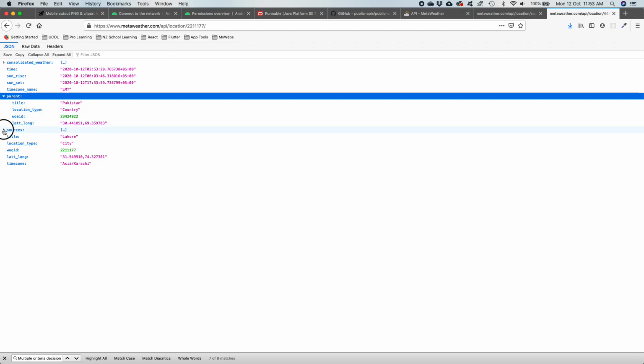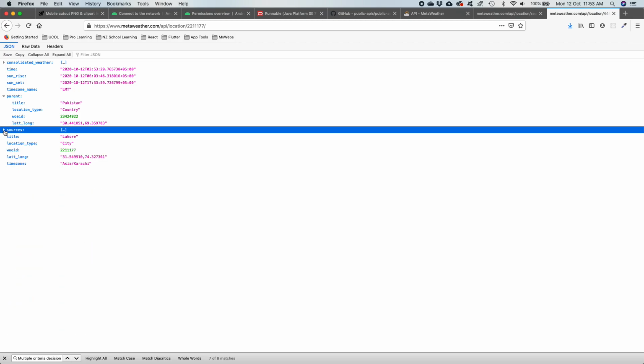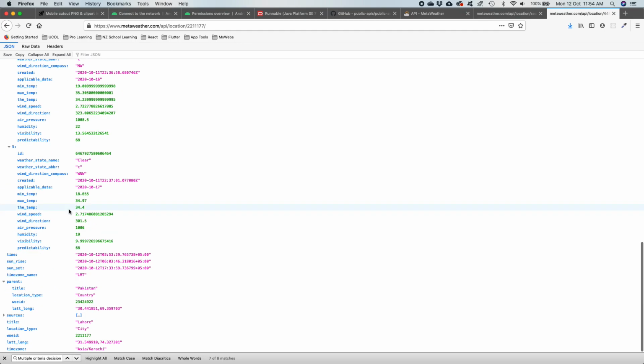And then what are the sources for that weather information that we have? What is the title, the location type, the where on earth ID, the latitude and longitude values, the time zone of that specific location, when the sunrise is, the time at this specific moment, the sunset, the time zone name, and so on. And then in the consolidated weather we have the weather information.